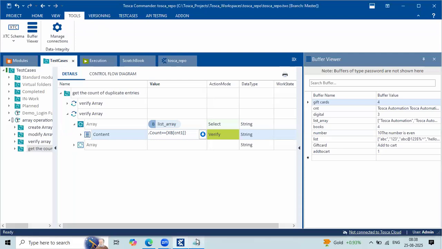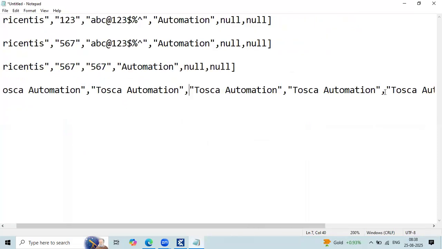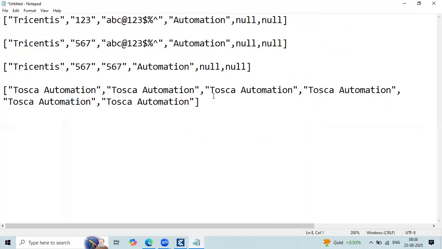Before running the execution, what is my search criteria here? I mentioned only Tosca. So now tell me, what is the expected count here? 6. How many times does Tosca exist in this list? 6 times, so the expected outcome is 6. Here team, make a note: I mentioned only Tosca.